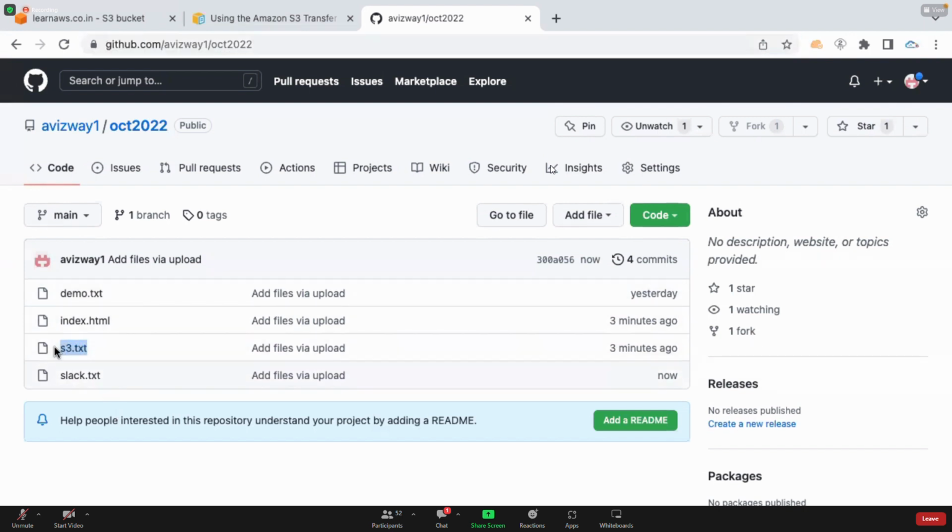This file contains our s3.txt. This contains sample HTML file. This is our regular IAM content.